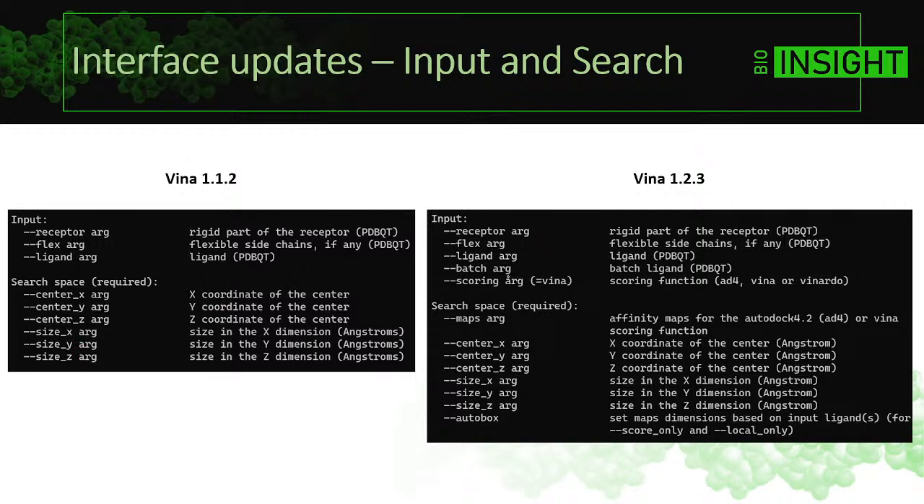In the new Vina, we have a lot of other options as well. In the input, we have obviously the three minimum options where we can provide the receptor, the flexible part of the receptor for flexible docking, and the ligand. But along with that, we have two more inputs that we can provide. One is the batch mode where you can dock multiple compounds at the same time, and the scoring option where you can choose which scoring function you want to use, whether AutoDock 4 scoring function, Vina, or Vinardo.